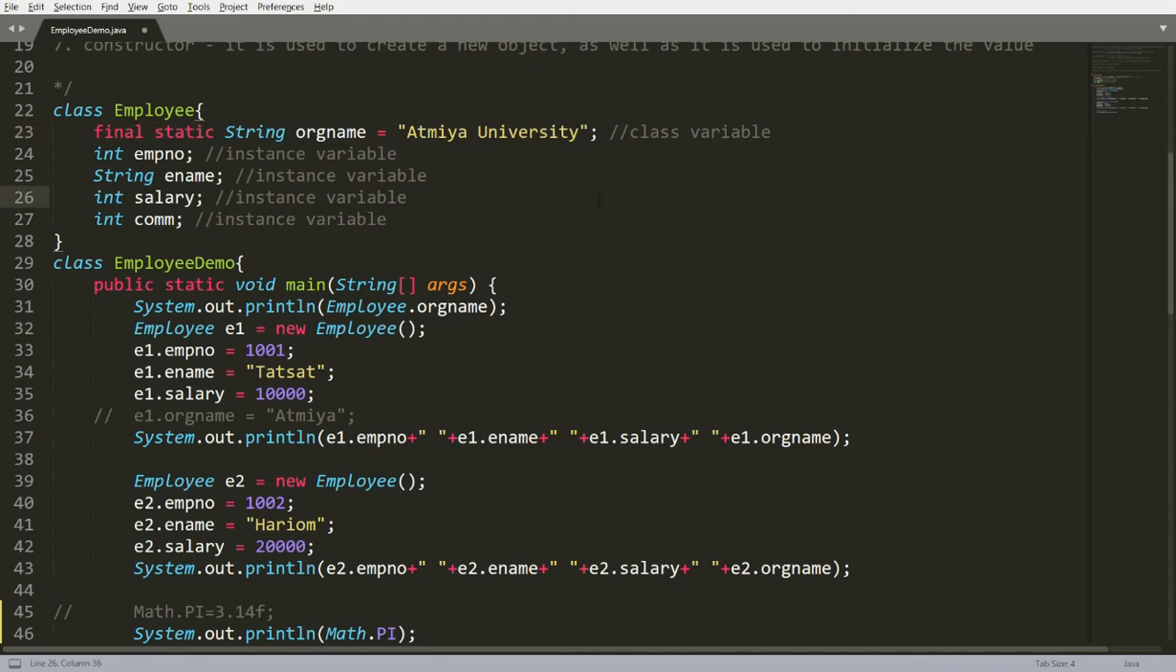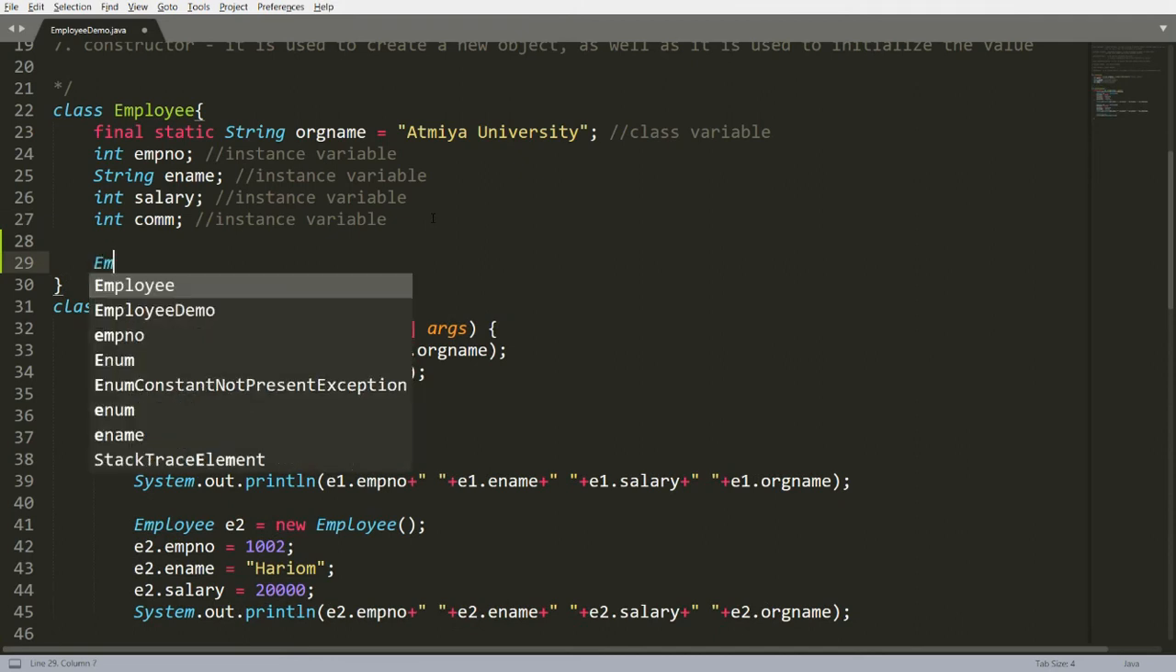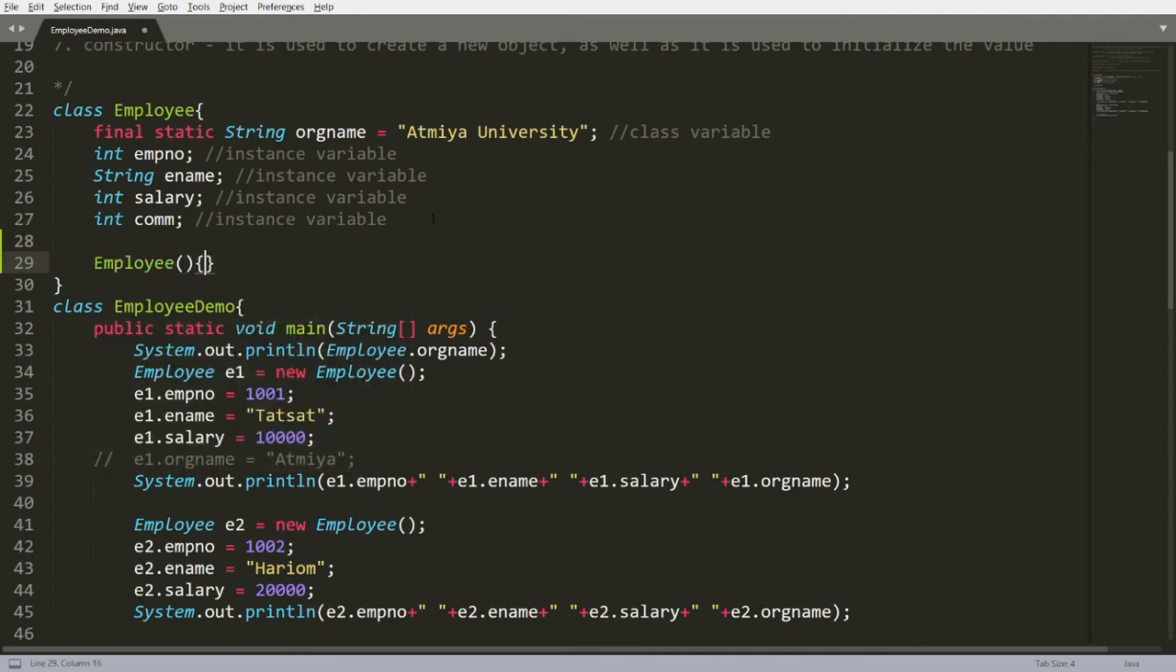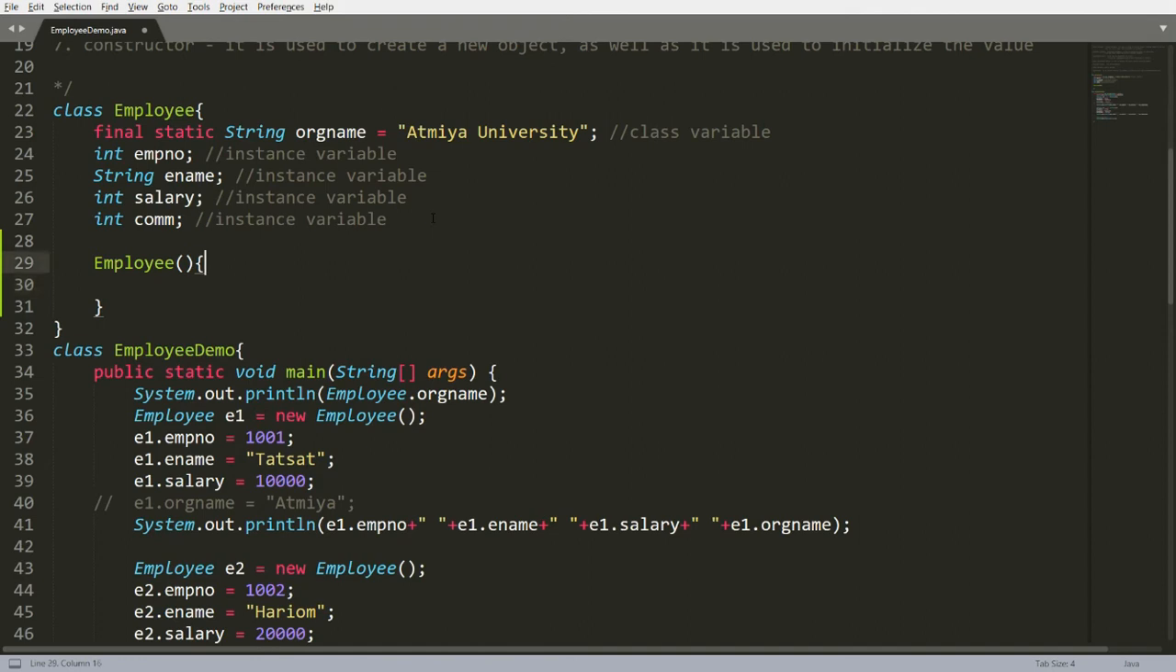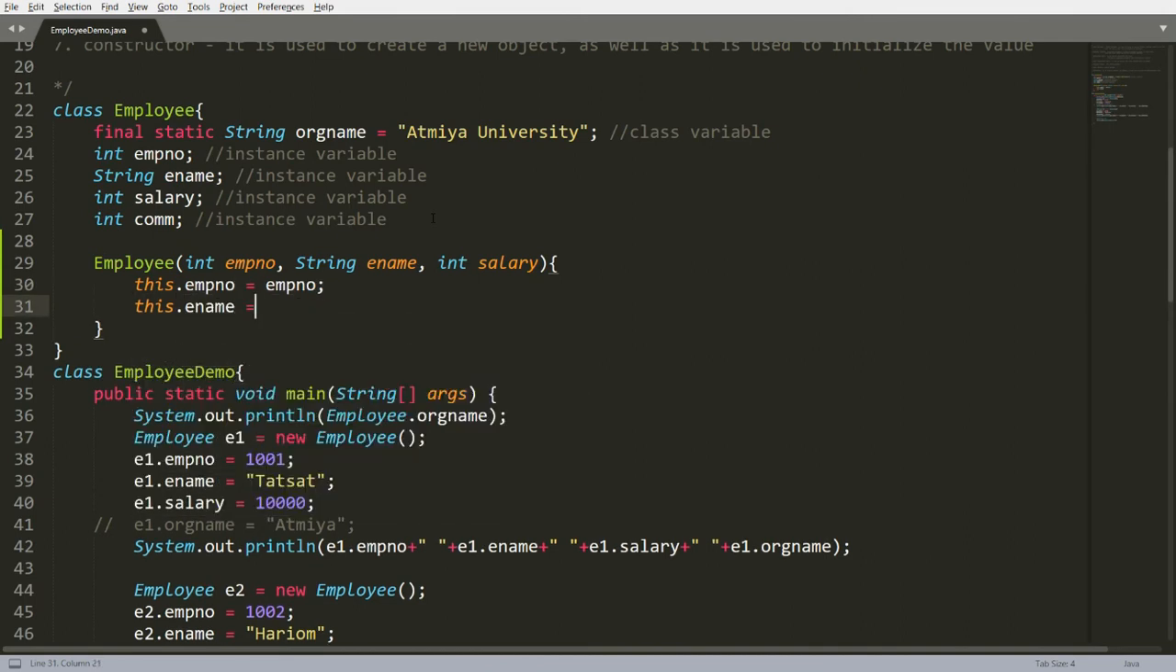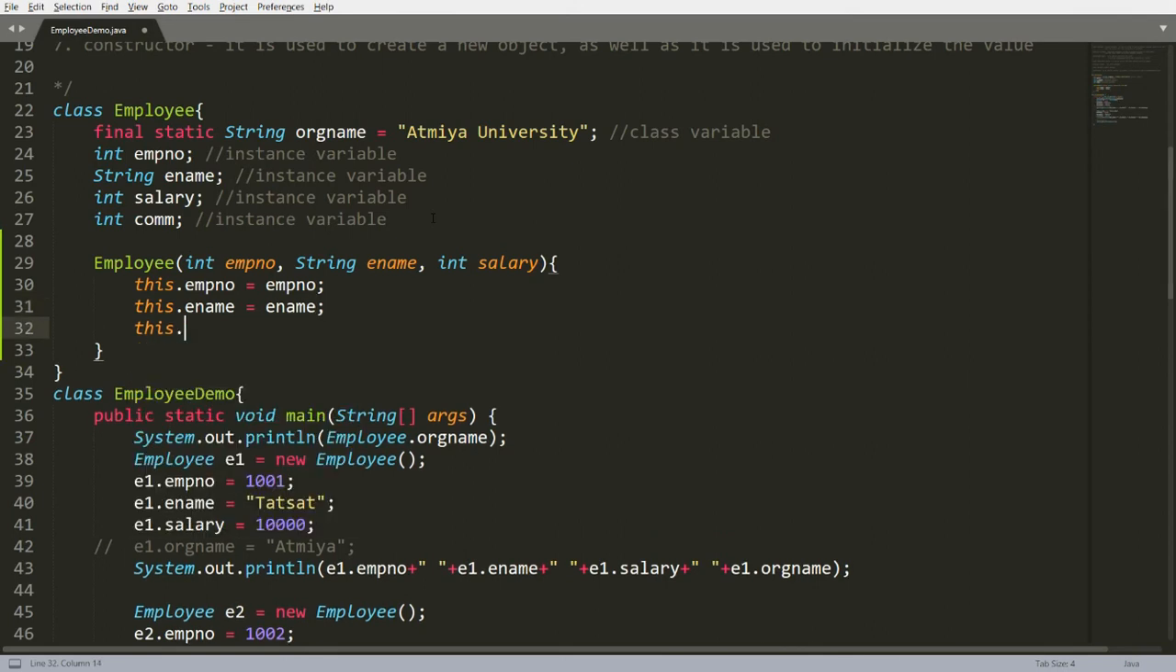But sometimes people say, "Sir, I want to get all this data using the constructor." So can we write the constructor? Yes, of course. Let me write the constructor here, that is Employee. This is the constructor in which I'm passing the values: integer employee number, string employee name, and integer salary. Now I'm writing this.number = number, this.name = name, this.salary = salary.